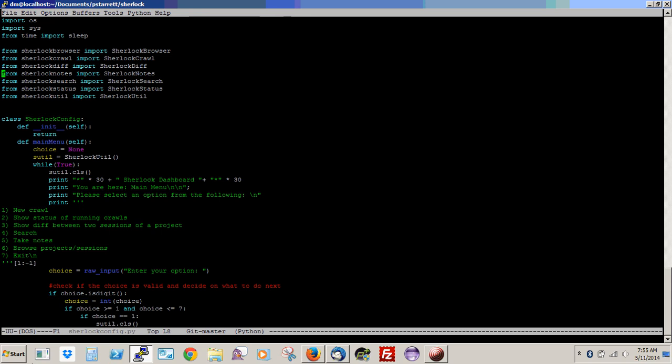Sherlock Notes allows us to take notes for a given project, or rather, to put it differently, associate notes to a given project, and you can write as many notes as possible for a given project, because as and when new things arrive inside a project, for example, new crawls, new information that has been crawled, you may want to add notes to reflect this particular condition.